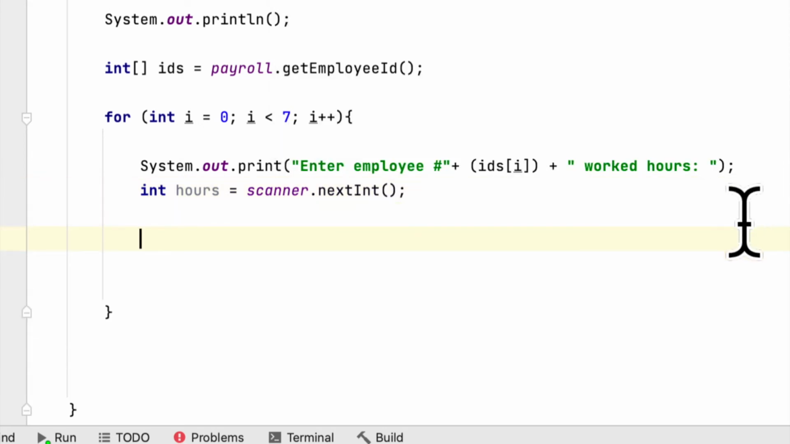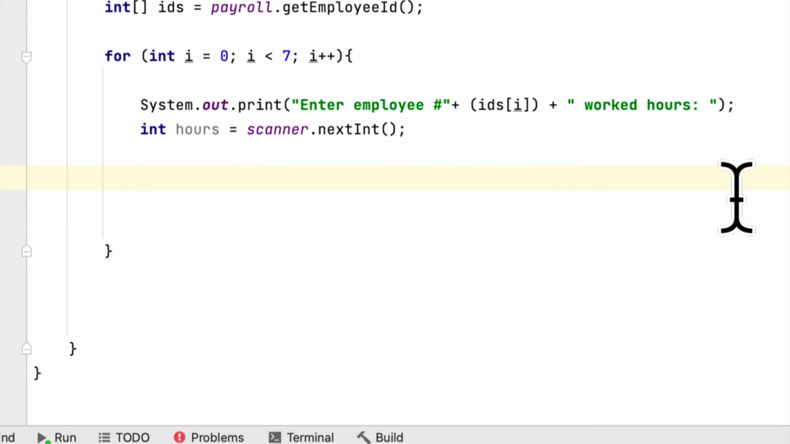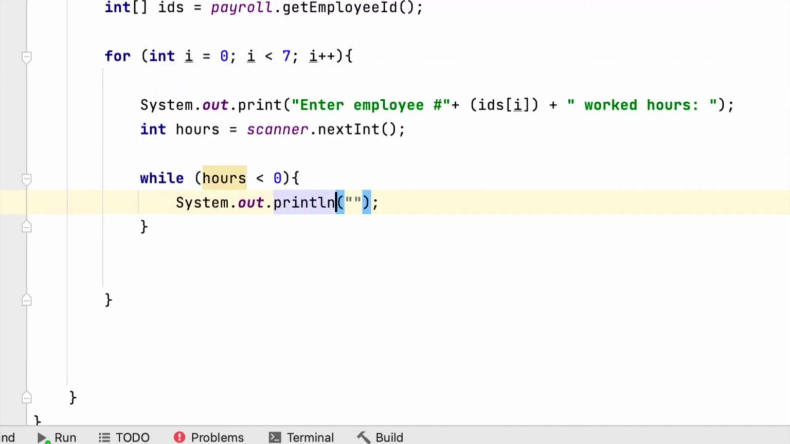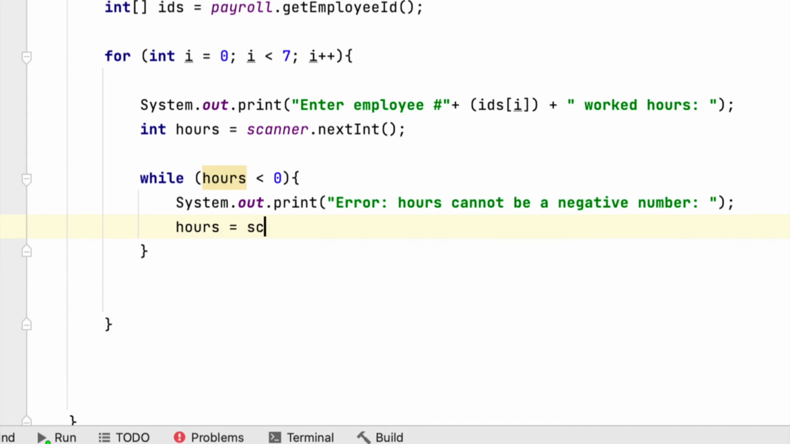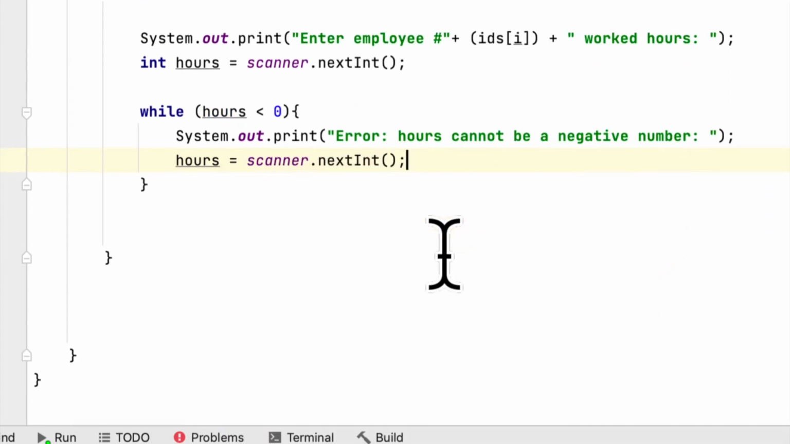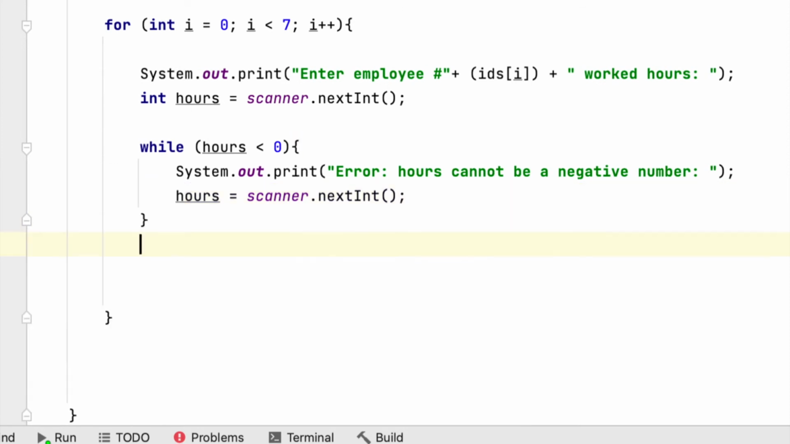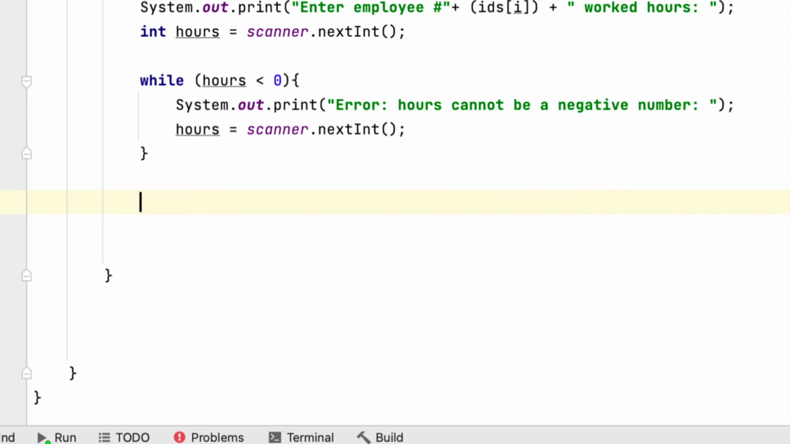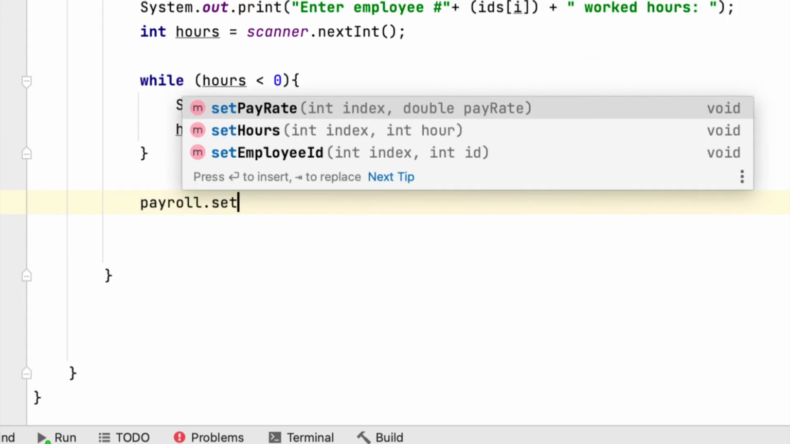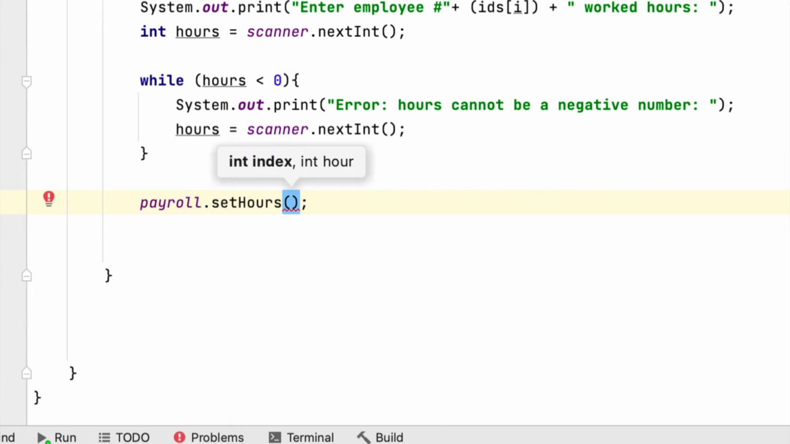variable. Then in the book they said hours cannot be a negative number, so we have to validate that. So we will say while hours is less than 0, we will say error, hours cannot be a negative number. And then we'll say hours equals scanner next int. And if the hours are not a negative number, then we want to set hours. We'll set the index, which is i, and hours.